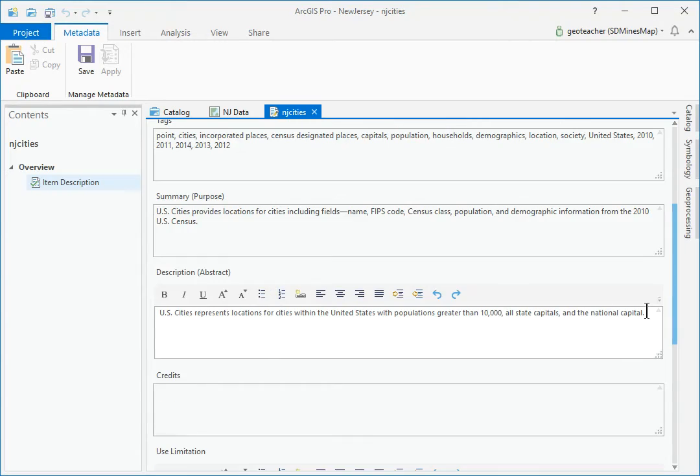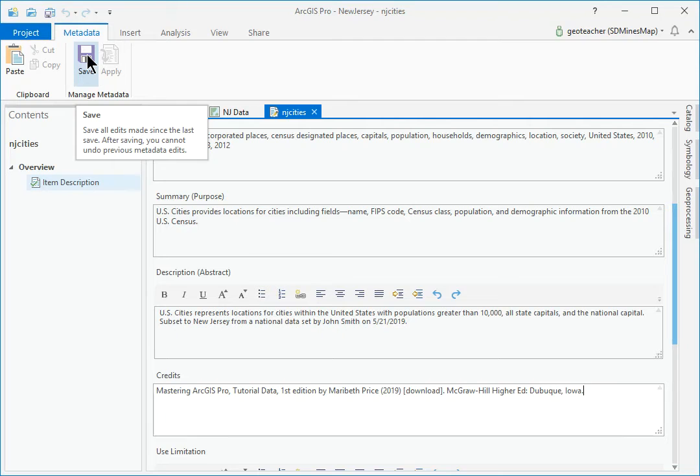In the description box, add this statement at the end: Subset to New Jersey from a national data set by your name on the current date. In the credits box, construct a citation to document the source of the data. Click Metadata, Manage Metadata, Save, and close the NJ Cities editing view.